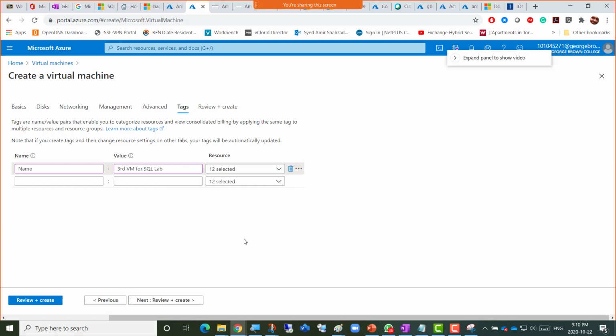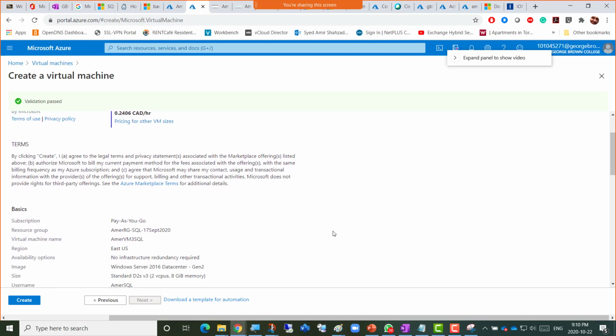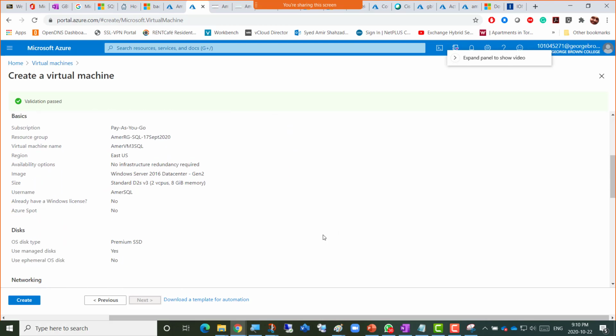Once that has been placed, I think I'm the only one doing this, so I'll go a bit quick. Review plus create. Now that's our 8th screenshot, and I'm just going to come down to the basics. So that's the third VM being created. Screenshot number 8, third VM being created. Two more left. Screenshot number 8, third VM being created.